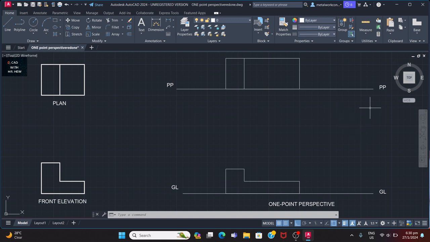All right, the next thing that we want to do is establish where the person's eye will be looking at the object. Where the person's eye is located on the one-point perspective drawing is called the station point. So the person's eye would be at that point looking at the object.